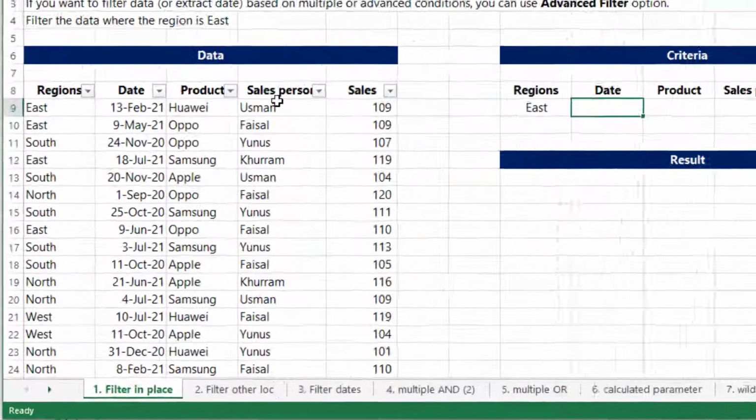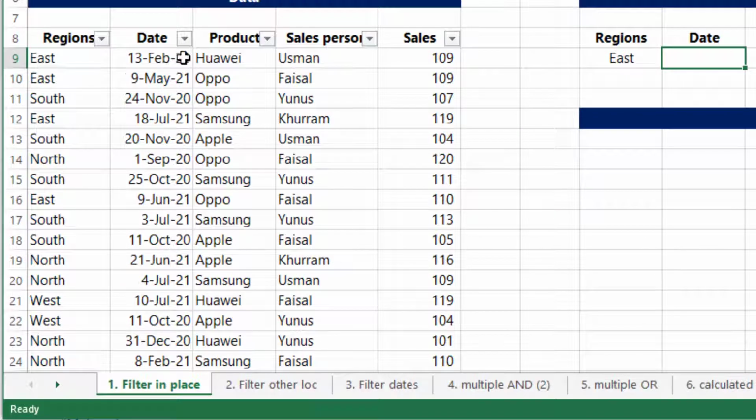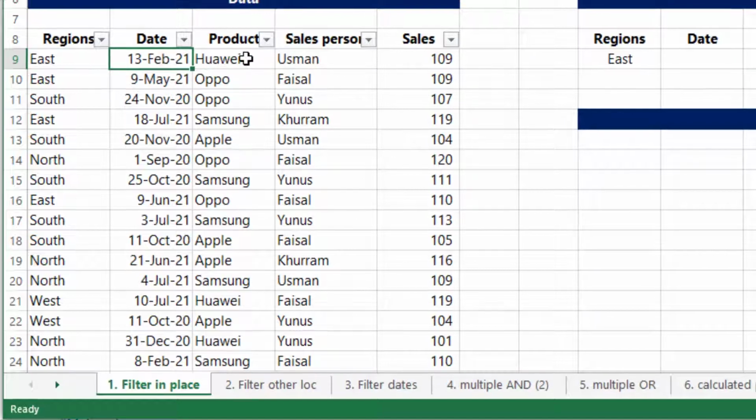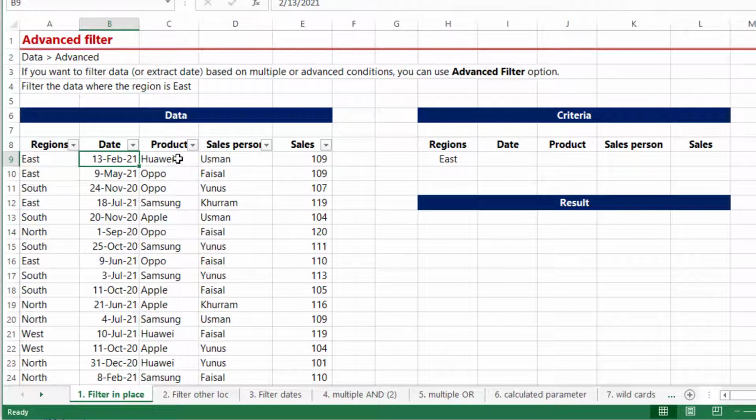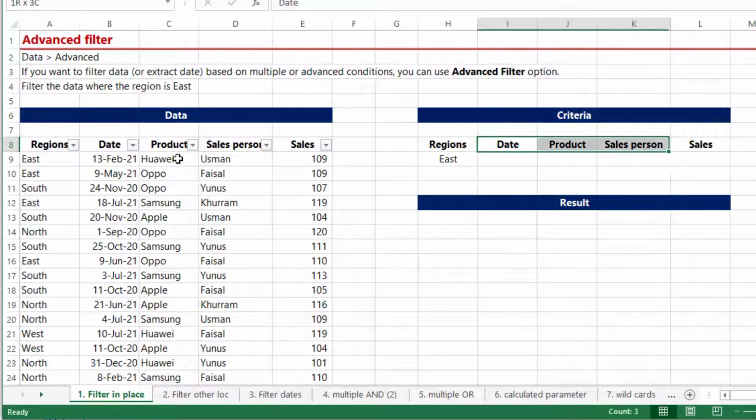We have a data set in which we have got range, region, date, product, salesperson, and sales values as data, and we have 150 rows of this data, and we want to specify certain criteria on which we want to extract the data from. First of all, in this particular condition, we want to filter the data in its own place where the region is east. So I have specified the criteria as east. I can also select from a list of drop downs, but for the moment I am keeping the other columns empty, not specifying any particular parameter over here.